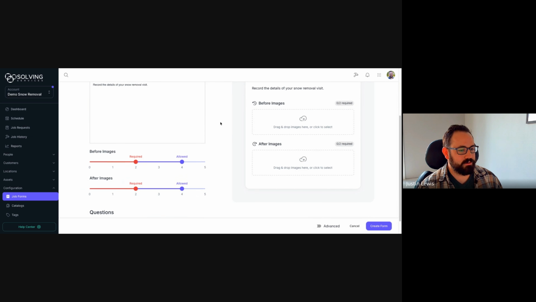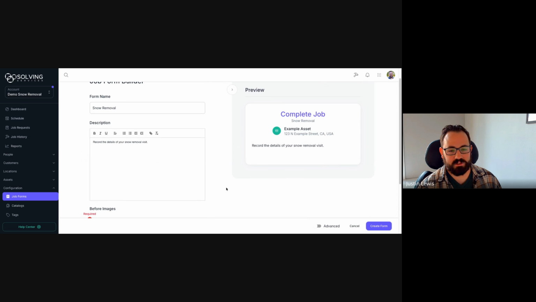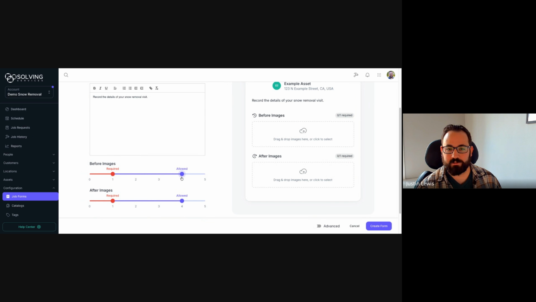Right below the description, we have our image settings. This is how many before and after images are required to submit the form. You can turn these off by just sliding everything down to 0, so your form doesn't require any images, or you can set them up to require and allow 5. Just for this example, we're going to require 1 before image and require 1 after image, but they can upload up to 4 if they have them.